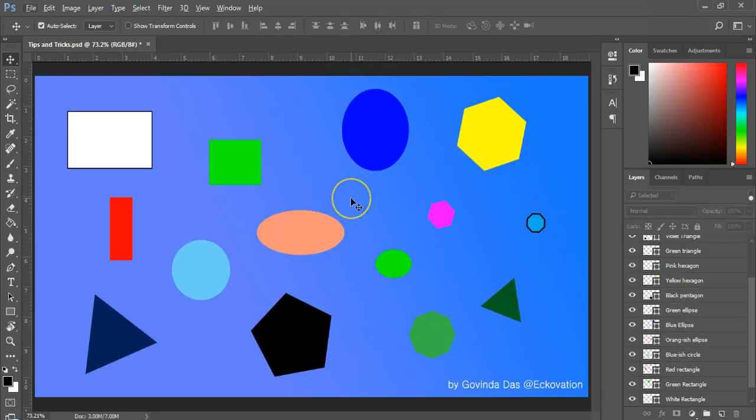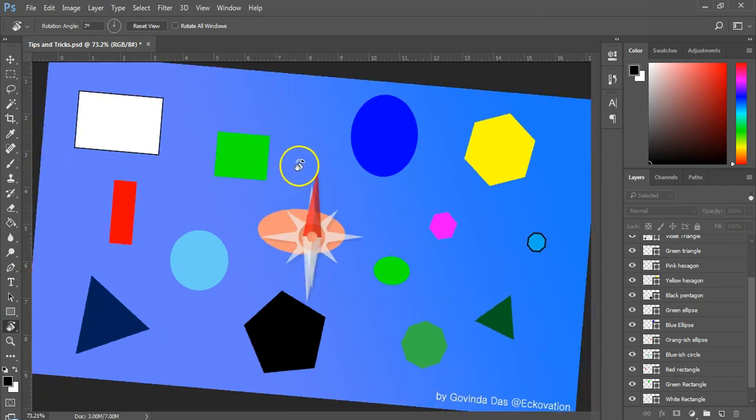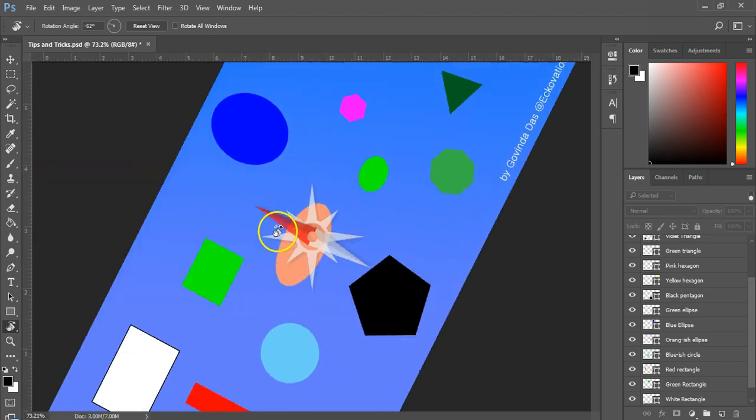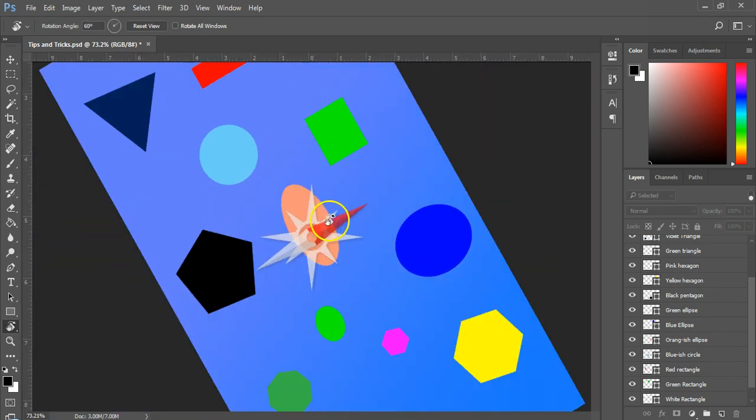Next, let's look at a tool which is clubbed with the Hand tool, called Rotate, with the shortcut key R. So press R to activate the Rotate tool and rotate the entire canvas as you like. You can hold Shift while rotating to snap the rotation at 15 degree angles.